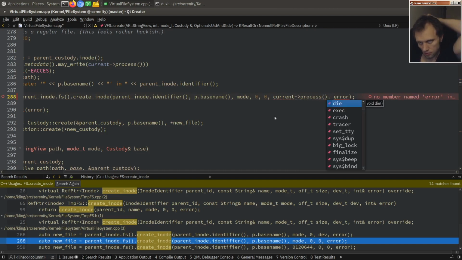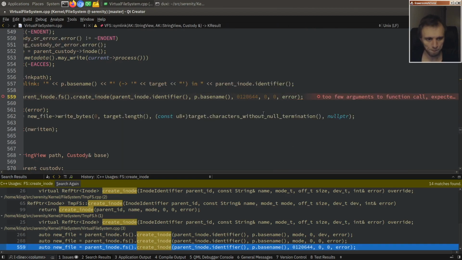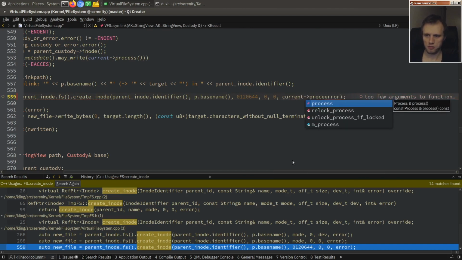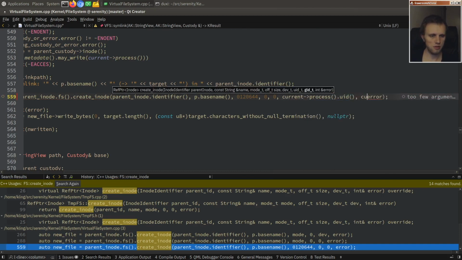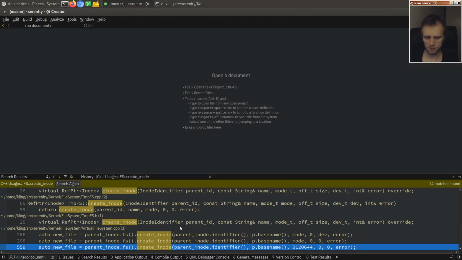Because at least it reduces the chance that we would create a file owned by the super user rather than by ourselves. But I don't know. I have to look into how this is supposed to work. Current process good. Current process good. Okay, let's close everything.